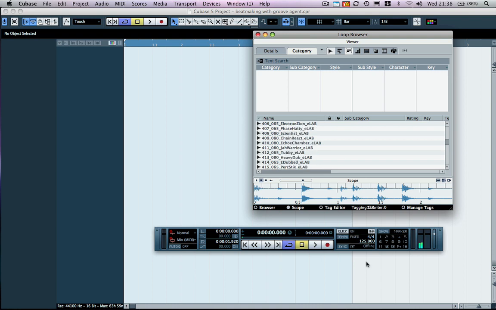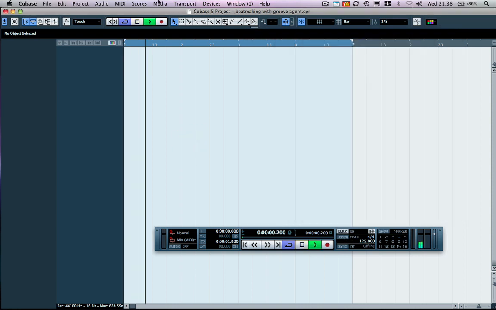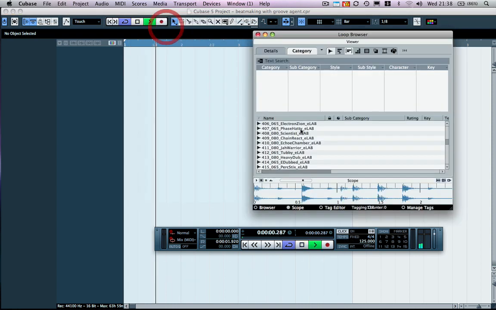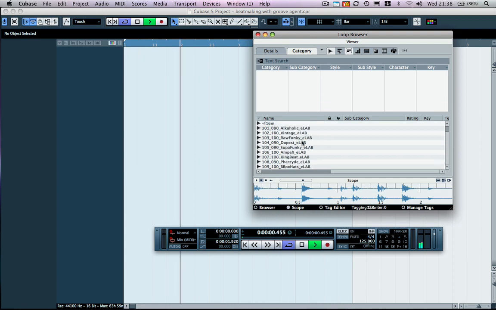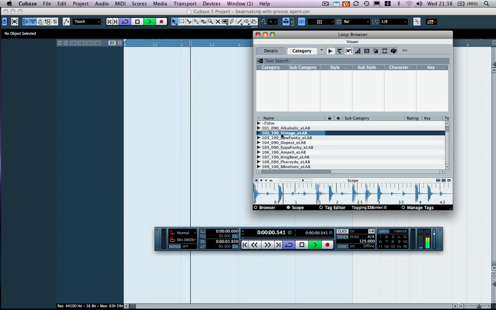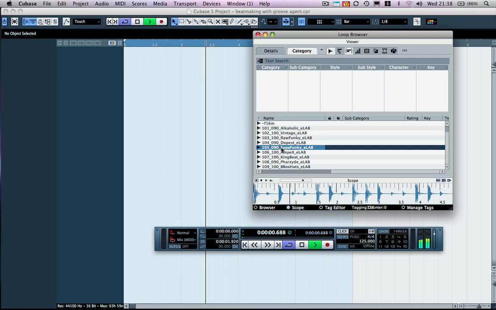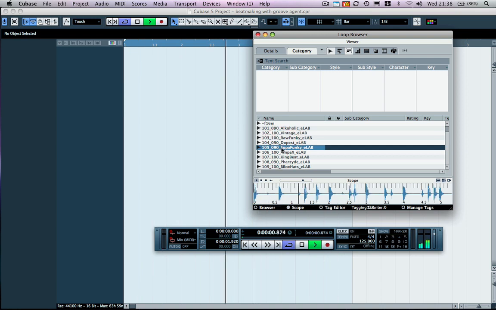So here's some loops. My current tempo is 125. And I'm going to push play. So you can see this going on in the loop browser. If I click on any of these, they're going to play at the tempo. So it's a nice way to audition stuff on the fly.